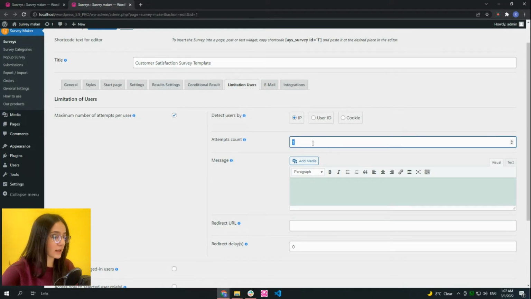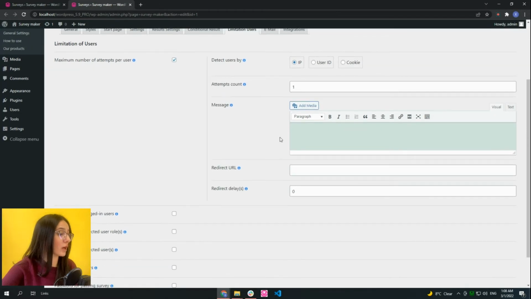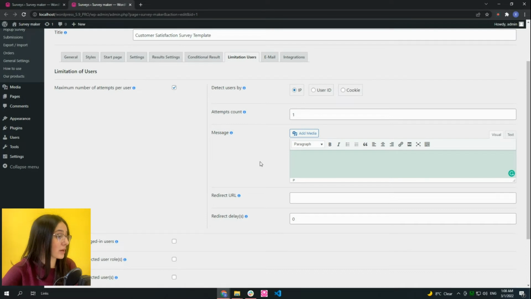As well as you can notice here the message section. After trying to pass the survey more than the allowed number, the user will receive the message. And the redirect URL, where we can put a certain URL, and after the limitation, the user will be redirected through it to the mentioned site.